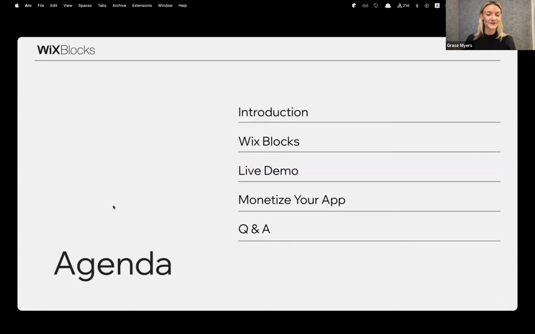So this is our agenda for the webinar. We have an introduction about what we'll be talking about. We'll do a deep dive into Wix Blocks. Idel will do a live demo. And then we'll be talking about how you can monetize your applications. And then finally, we'll end with a Q&A section.